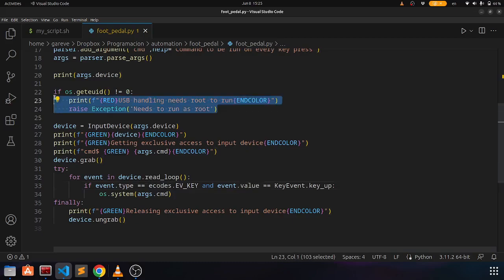The first one is checking that I'm running this as root, because handling USB devices by default in Linux requires root access, because you can execute or modify certain things that could be sensitive from a USB device. And just remember that it's possible to configure your Linux system so you don't need root access to handle the USB device, but it's outside the scope of this video.